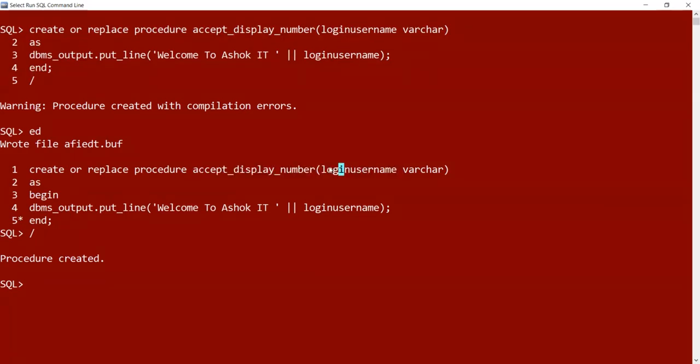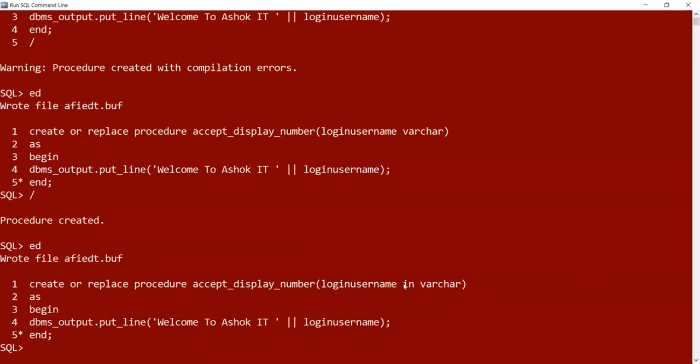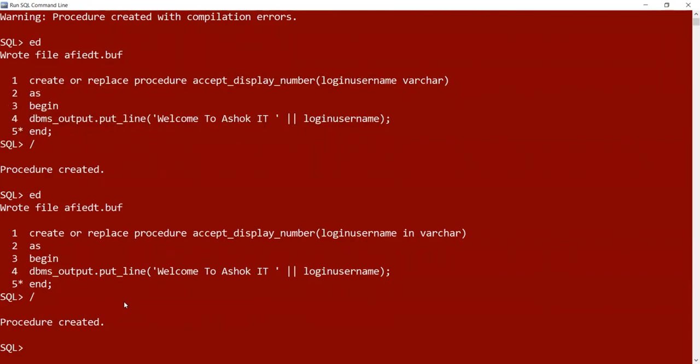Tell me, sir, is login username an input variable, an output variable, or an in-and-out variable? Login username is an input variable, so let us specify it as an input variable as well. See, I'm specifying login underscore login username as an input variable as well. In such cases also, my procedure has been created successfully.